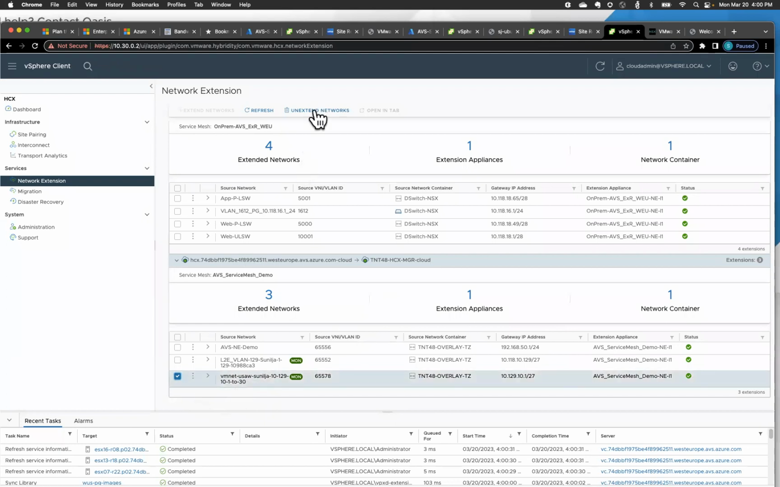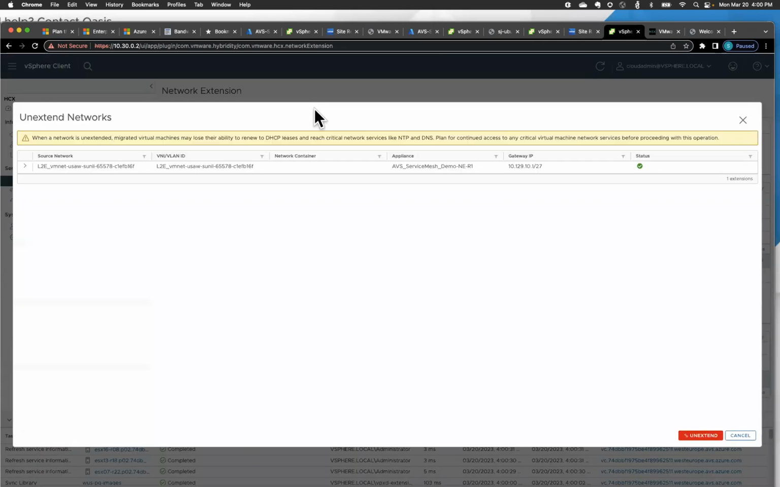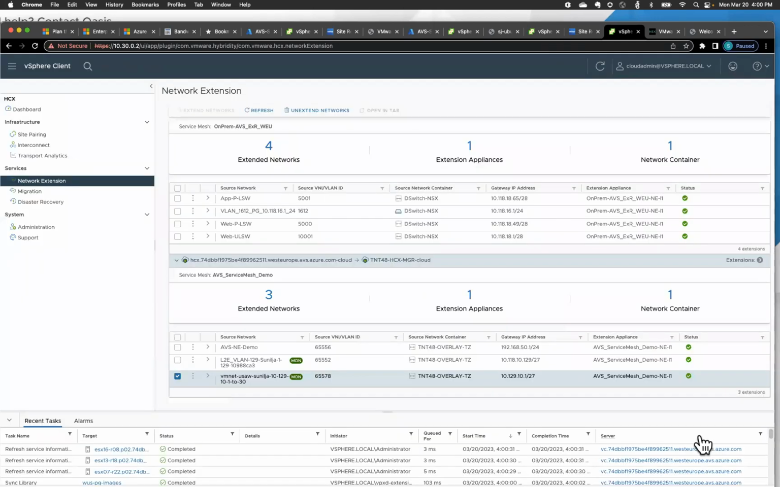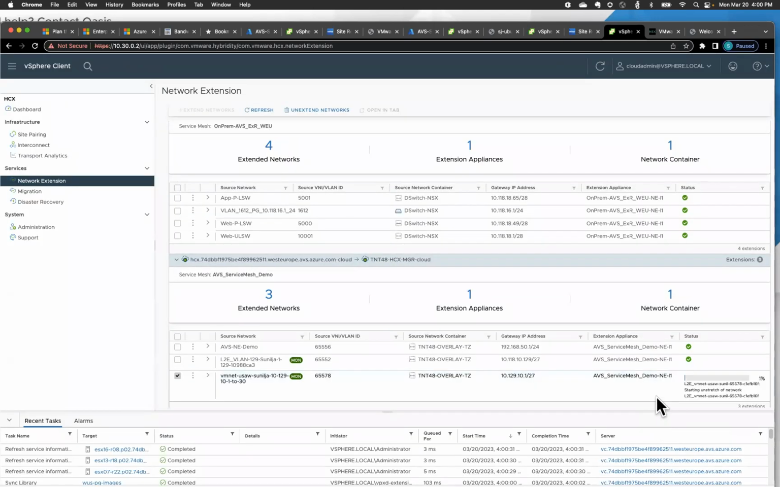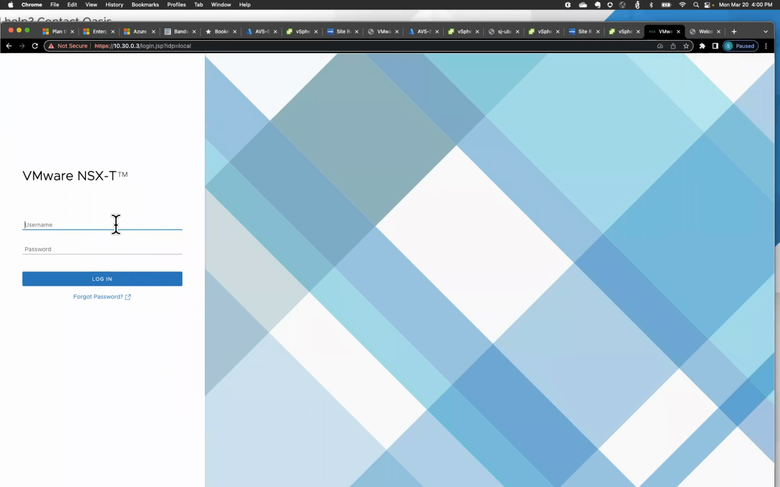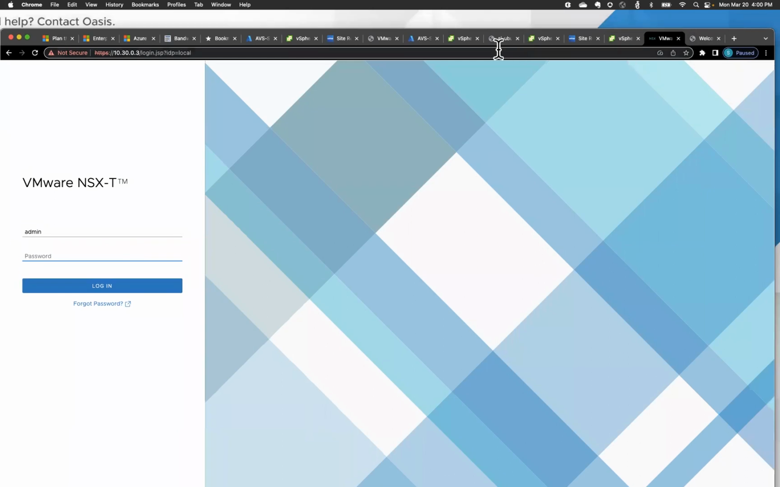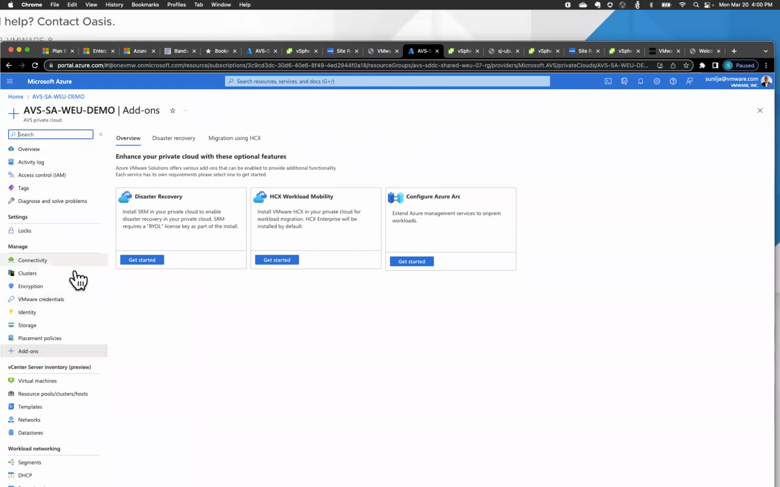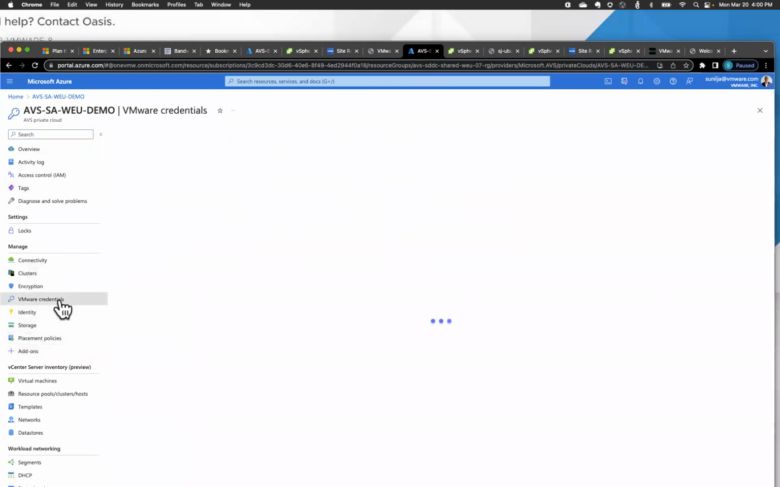Next thing you're going to do is unextend the network. I'm going to hit yes to the warning and select unextend. At this point, you'll see the system move forward. While it's doing it, I'm going to log into my NSX on the EMEA side also. Let me make sure I can get to this, this is West Europe. I'll go get my credentials.